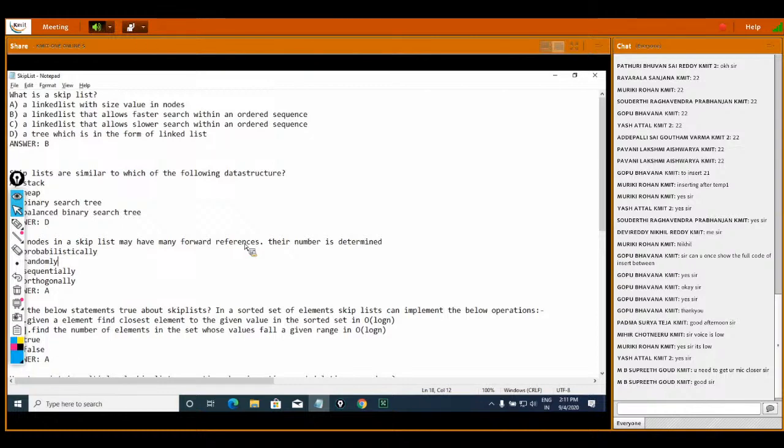The question is, what is the skip list? So option B is showing here. It allows fast search within an ordered sequence, because in the skip list, whatever values we are inserting, it is an ordered one, not in a zigzag way. We are not giving values in a jumbled way, right? It is an ascending, or ordered, sequence. So option B, right? The skip list is similar to which other data structure? Just now I said it is an application for a balanced binary tree. Option B. The node in a skip list may have many forward references. So we know that we will give some entry points, right?